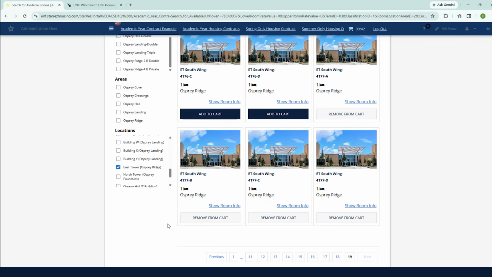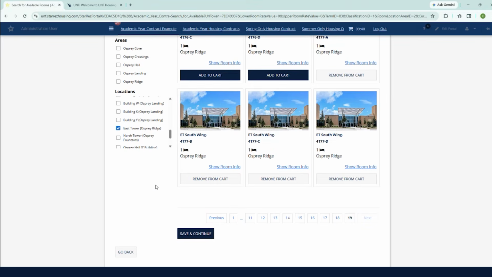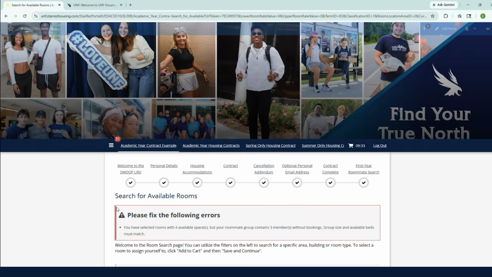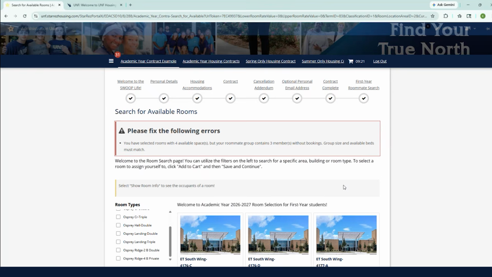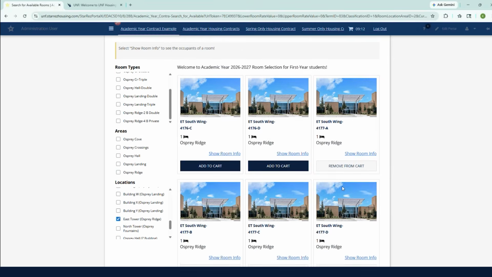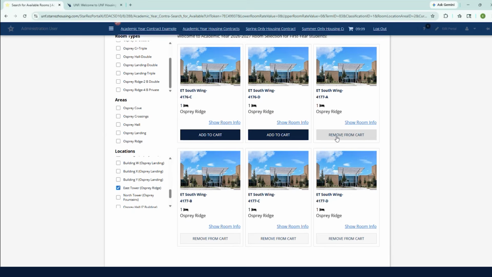select a bed space. For instance, let's try to assign ourselves at this point to this 4177 in Osprey Ridge. If I hit save and continue, it's going to bring me up to the top of the page where an error lands, saying I've selected a room with 4 available spaces, but my roommate group contains 3 members. That means I cannot select the bed space during this phase. During phase 2, if the room remains open, I will be able to select this bed space. However, this changes because I have 3 people I want to live with, what room I should take.